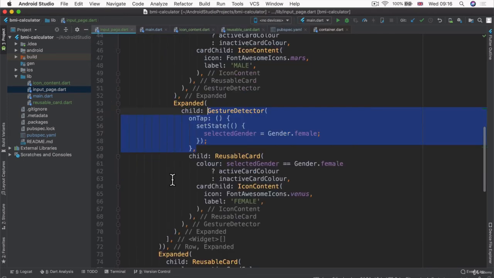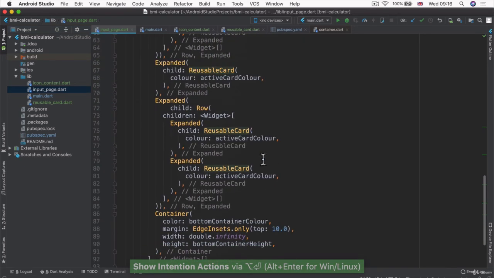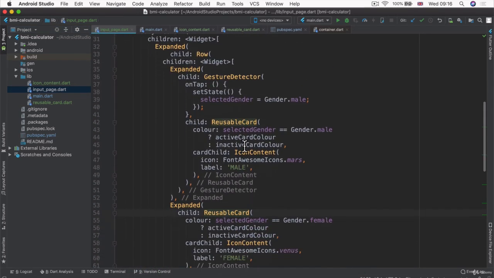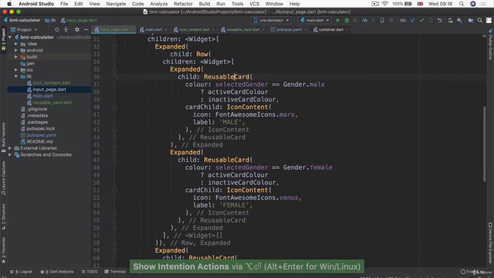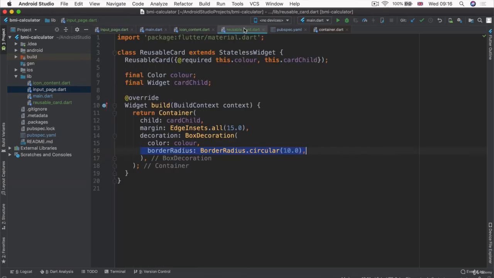All right, so first things first, I'm going to simply delete my gesture detector from this page. So I'm going to hold down Option or Alt, hit Enter, and I'm going to remove my widget from both places. So both in the first card and the second card. Now I just have a pure reusable card, and I'm going to pass over the functionality where I set state and change the selected gender when the user clicks on this card or this card into my reusable card.